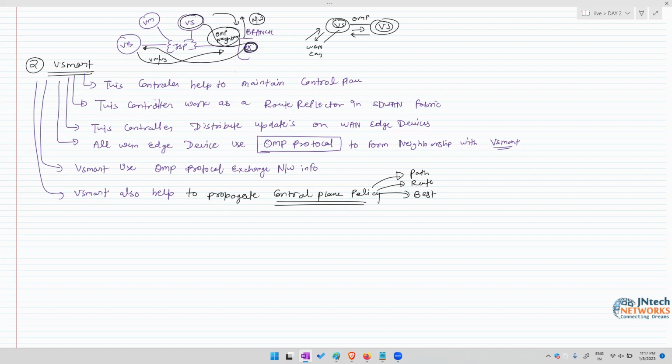Now, one more feature, vSmart also helps to propagate data plane policy. Those policies we discussed in depth, and in the lab also. Data plane policy means if you want to do load balancing, if you want to do any manipulation, if you want to interrupt any packet, then we are using it. But this policy is created by vManager but propagated by vSmart. So this controller will help.